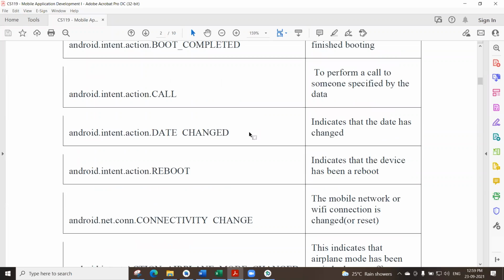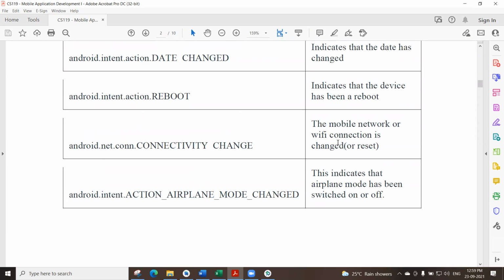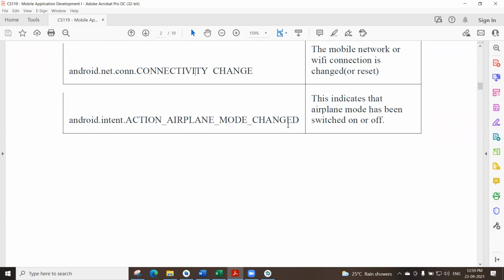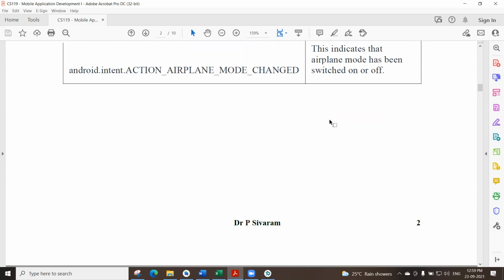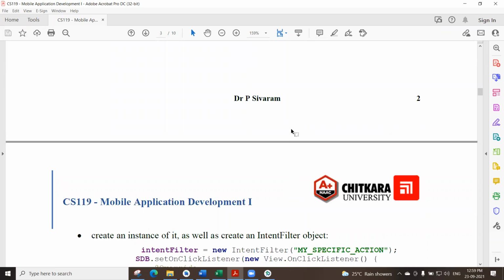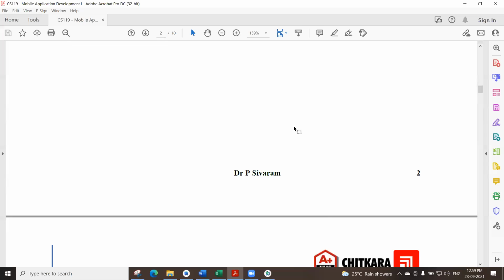Call performs a call to someone specified by the data. Date changed. Reboot. Connectivity changed: the mobile network or Wi-Fi connection is changed or reset. And airplane mode changed, whether it's switched on or switched off. These are all example intents based on broadcast events.